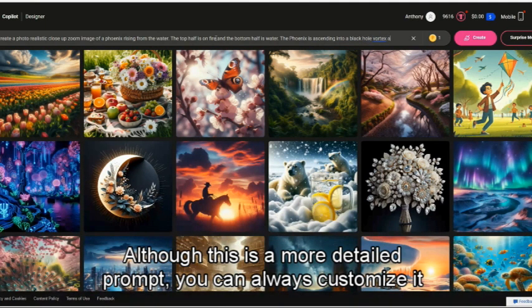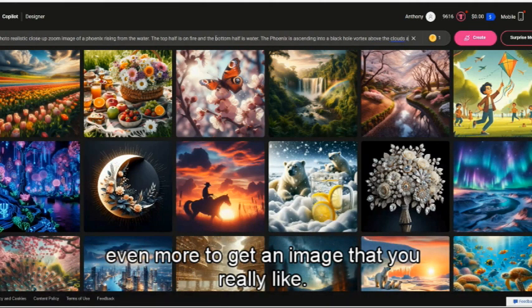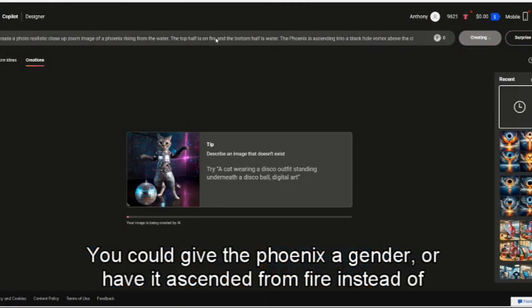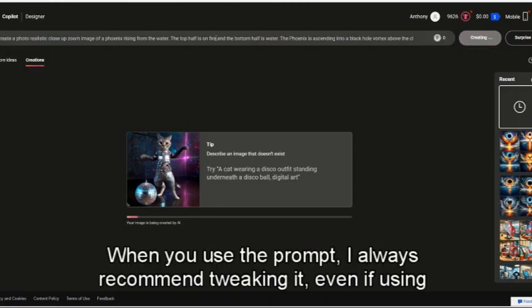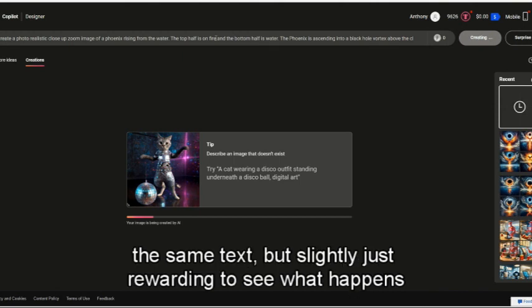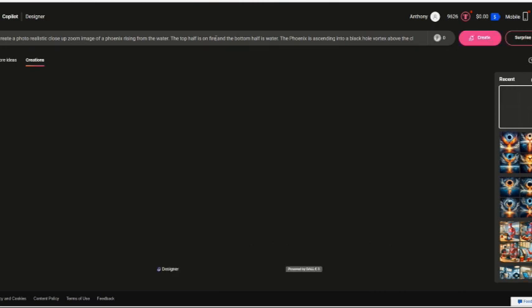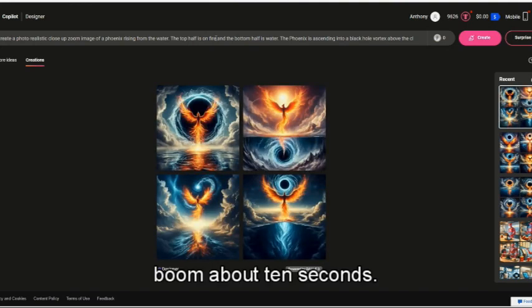Although this is a more detailed prompt, you can always customize it even more to get an image that you really like. You could give the phoenix a gender or have it ascend from fire instead of water. When you use the prompt, I always recommend tweaking it, even if using the same text, but slightly just rewording to see what happens. Boom, about 10 seconds. Let's take a look.